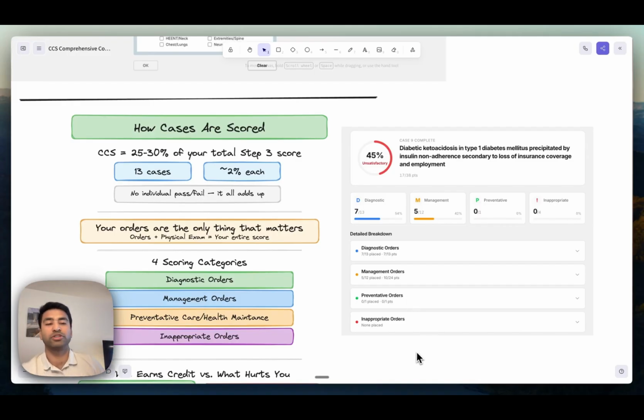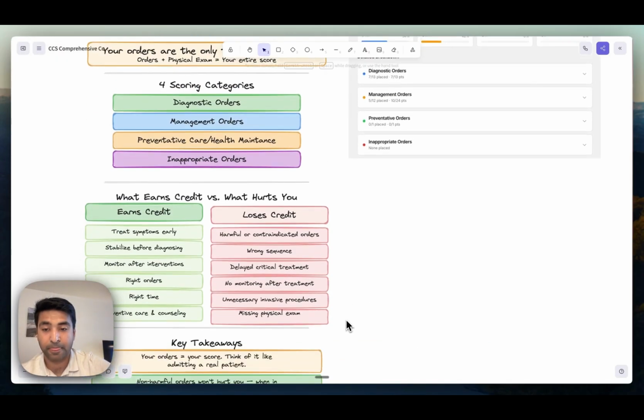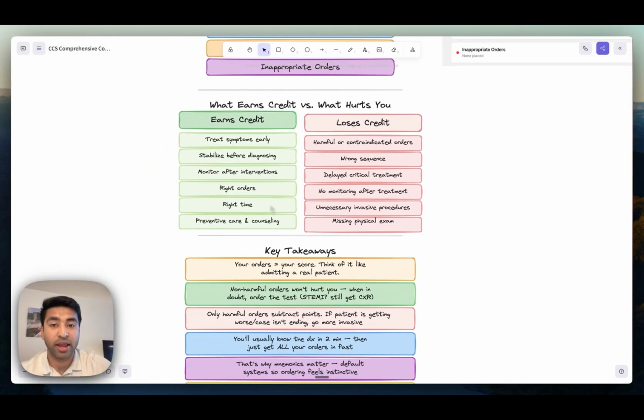And then inappropriate orders is, for example, you have this person with chest pain, and you go to the location section, and you say, send them home. If you send them home, that's a very inappropriate order, and you'll actually lose points for inappropriate orders. Typically, you'll get more points for getting the diagnostic and management orders than lose points for the inappropriate orders. And I'll tell you exactly when you should escalate your care. But if someone comes in with belly pain and you say intubate them, you will lose points for those inappropriate orders.